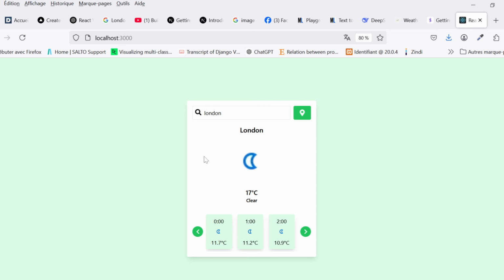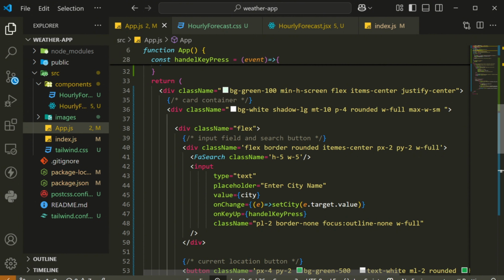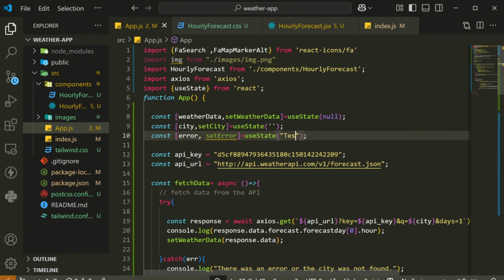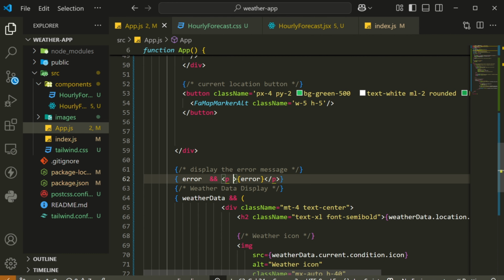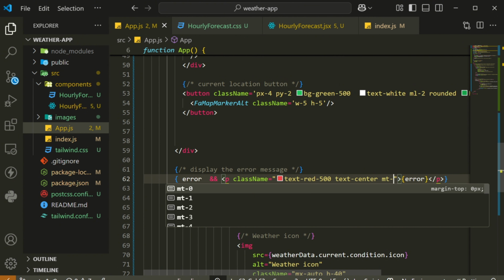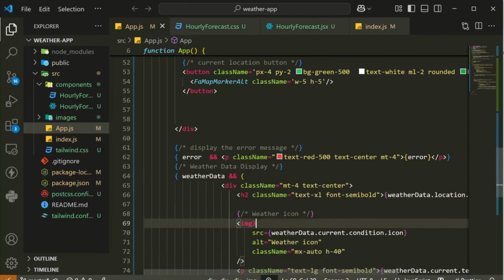Now, if you go to the browser, you won't see anything, of course, because there's no error. It's empty by default. Let's initialize it with some content like "testing error" just to see if it works. Now it shows up. Let's fix the styling. Make the text red by adding the Tailwind class text-red-500, center it with text-center, and add some margin on top with mt-4. That's it.